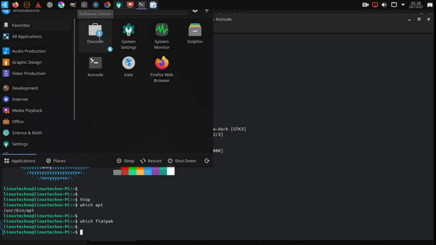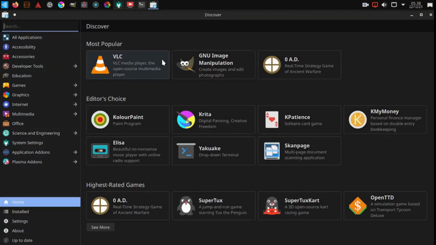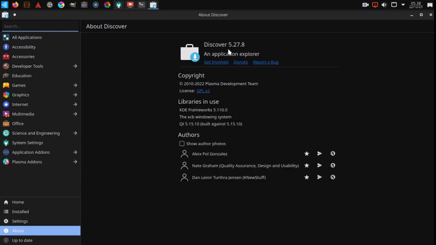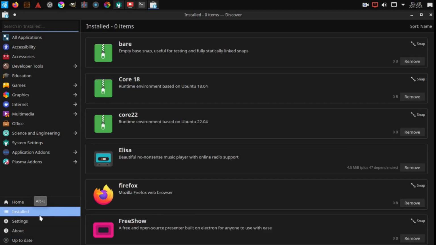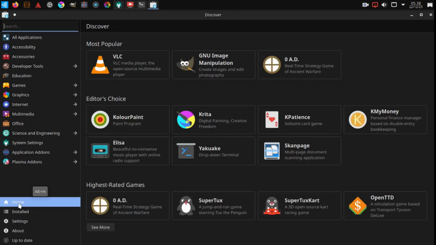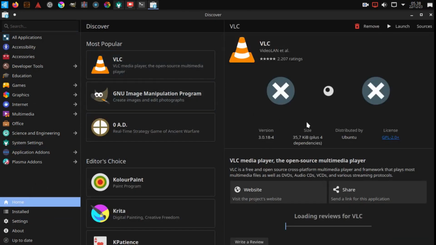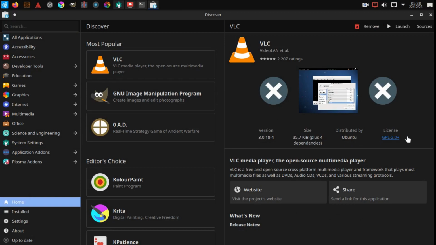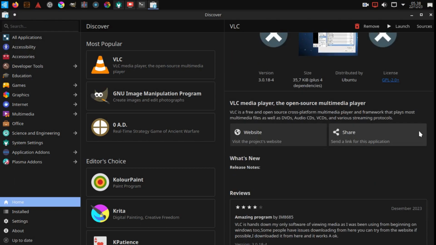At the Discover software, you see the version, Discover 5.27.8, an application explorer. See the install details of VLC. You can see it here in Discover.